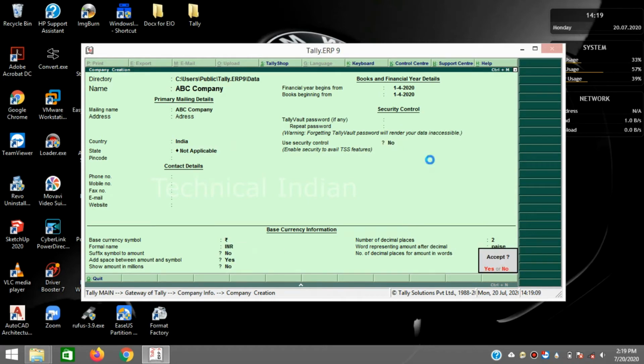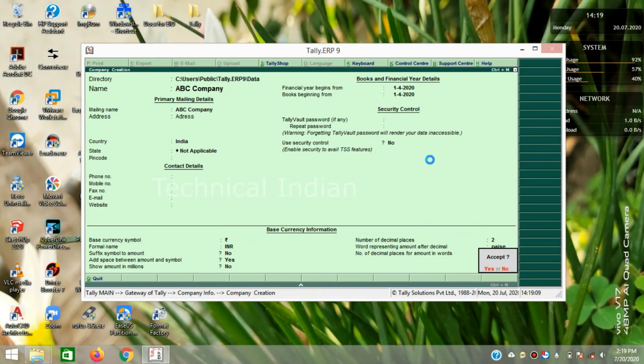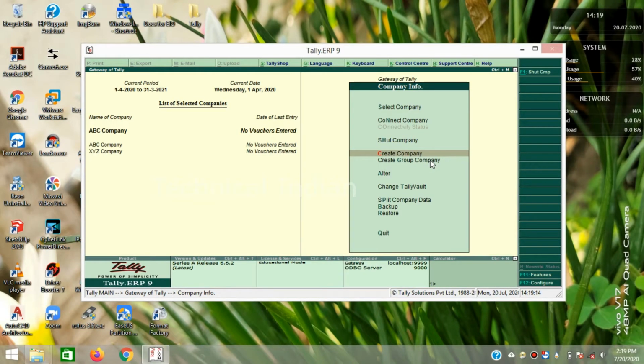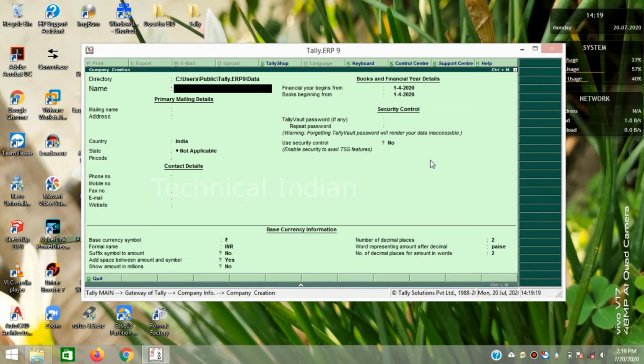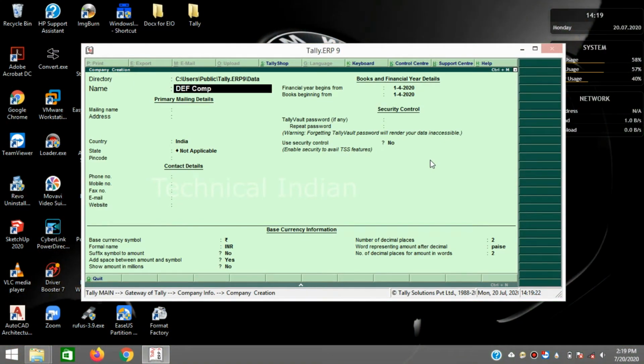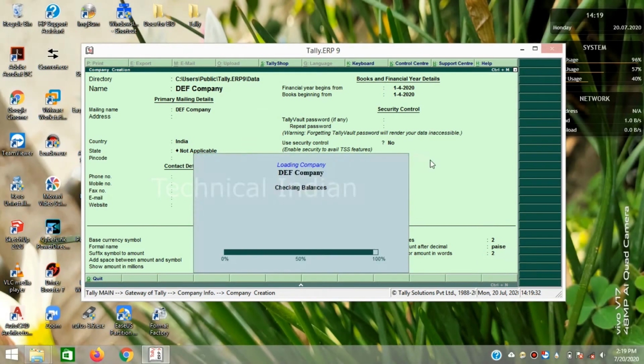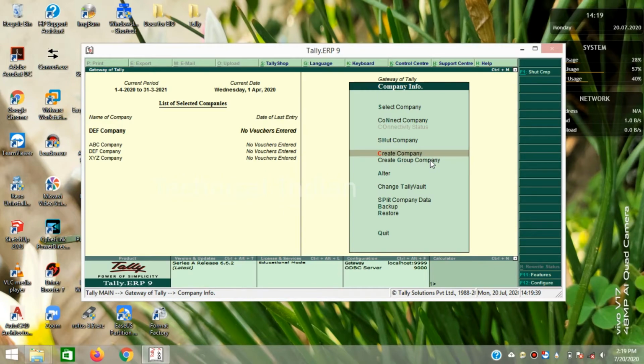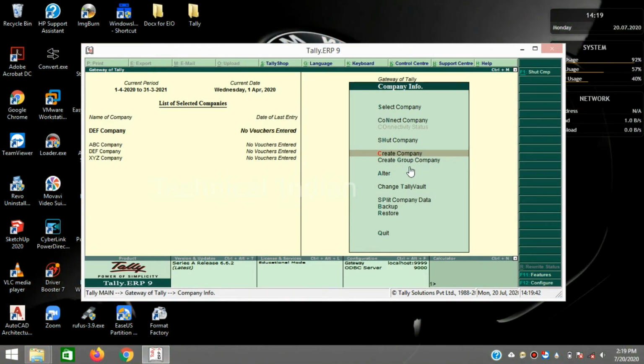Enter, accept. Yeah, I'll create one more company. Enter, accept. As you can see, now the create group company option is enabled. As you can see the company list on the left side. Now create group company.